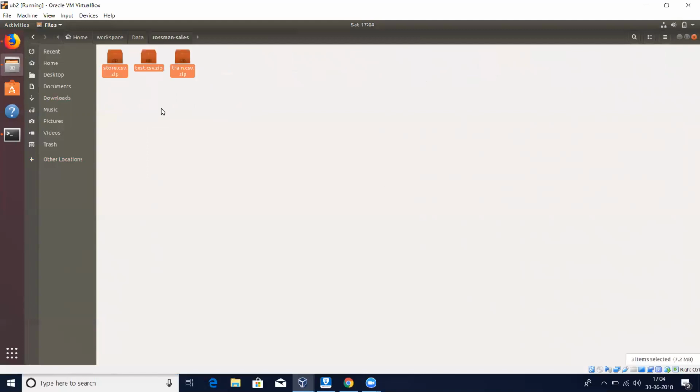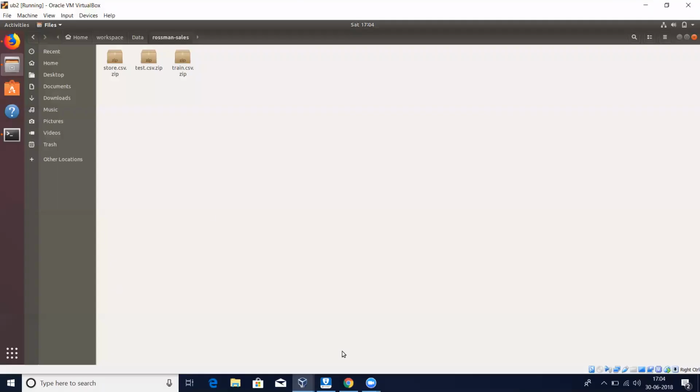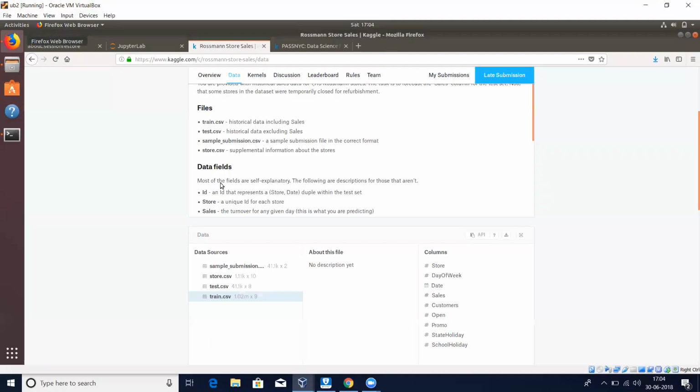Okay, the train.csv, you can just click it. Then what are the options, and you can download it? You'll see this small arrow when you take the mouse here, right? That one.